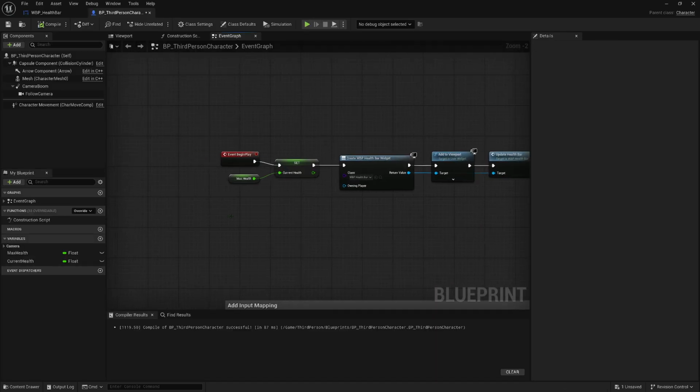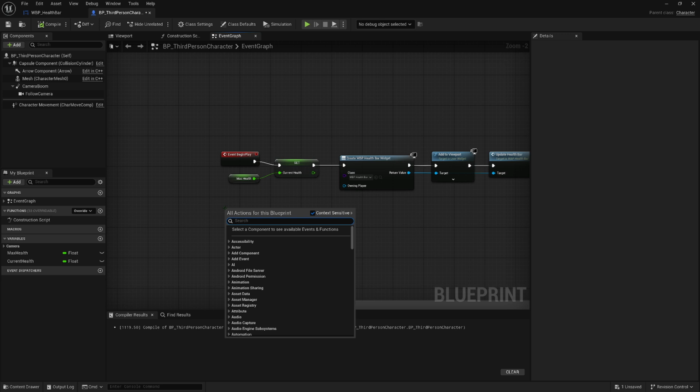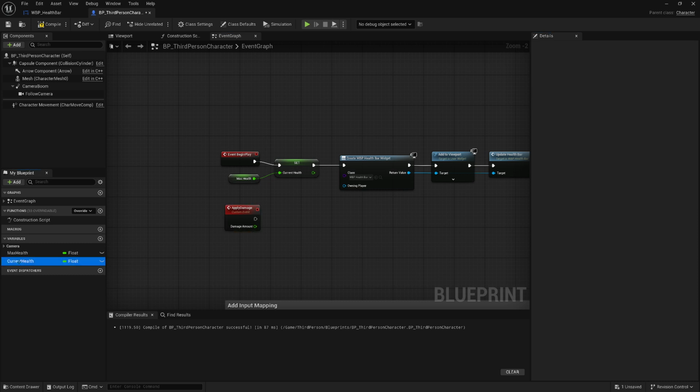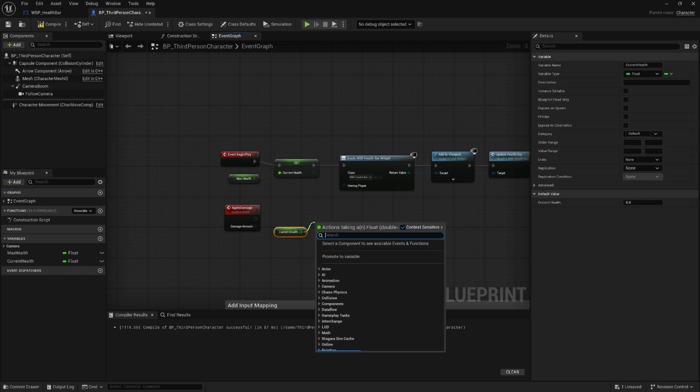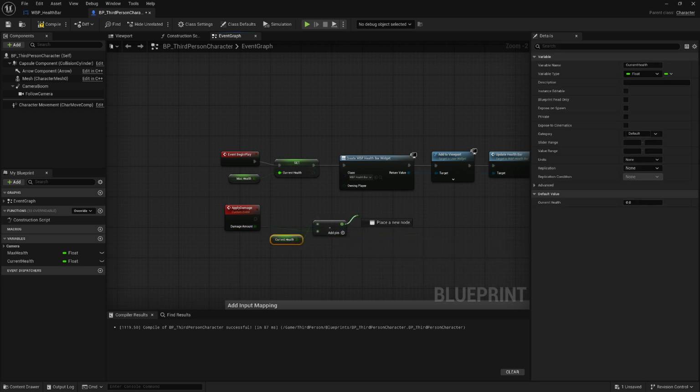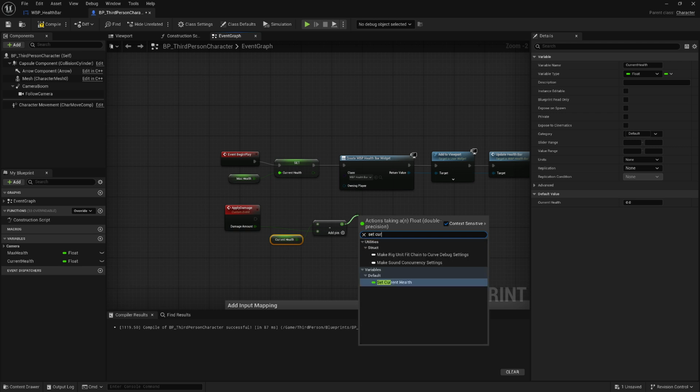Now that we have the health bar, we can go ahead and make a simple apply damage function, or custom event. Now click on it and go to inputs and then change it to a float and let's call it damage amount. Get the current health and subtract it by the damage amount. Then go ahead and set our current health.